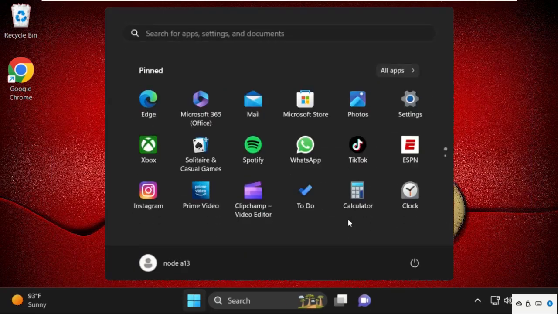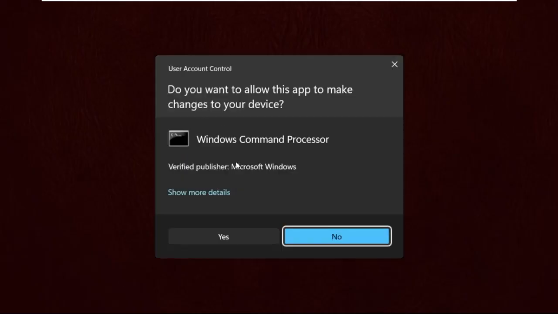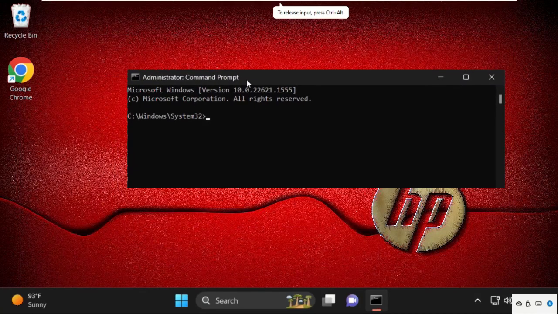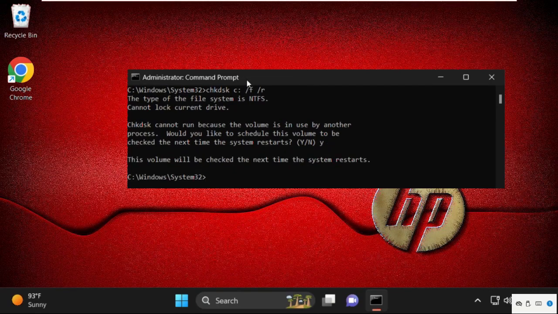Again, we need to open command prompt. So right click here and select Run as administrator. Now execute the command chkdsk space c colon space slash f space slash r and hit enter. Once done, type y and hit enter.